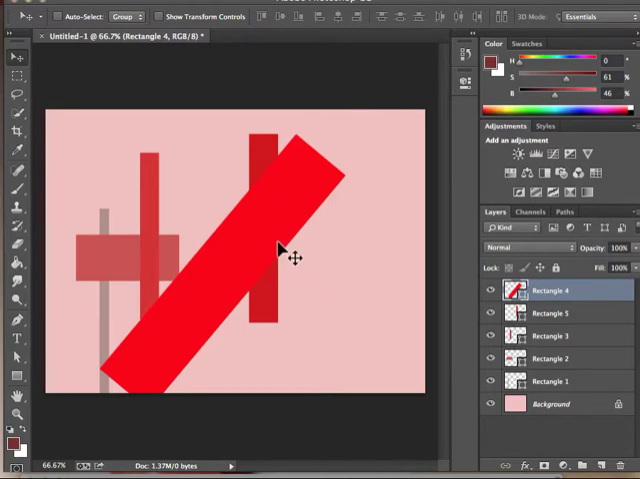I would continue to add some more shapes and make this a more complex design, but this is just a quick demo. All right, hope that helps everyone. Please let me know if you have any questions.